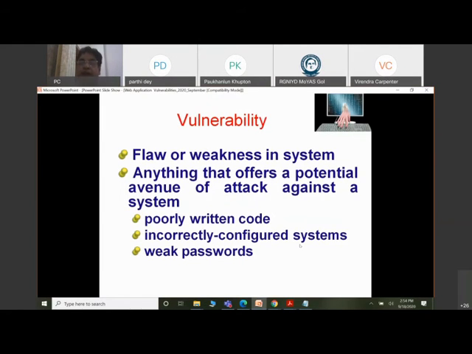Clear that vulnerabilities are a flaw or weakness or lacuna in your system. So anything that offers a potential avenue of attack against a system is called a vulnerability. So we are discussing the vulnerabilities in our web application.